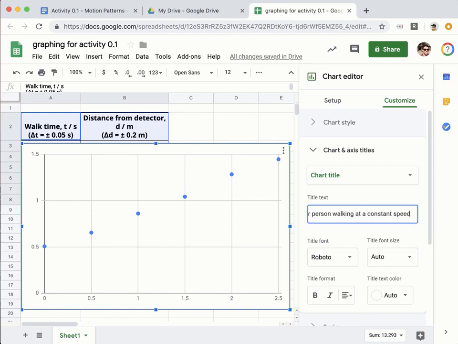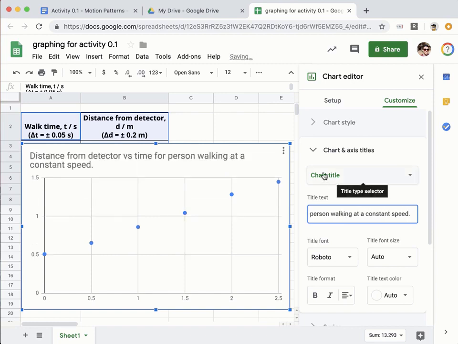Now we always want to say what the data was from or for, so that people reading our chart know what they're looking at. It's distance versus time, but what is it for? Is it person running? Is it walking? What is it doing?